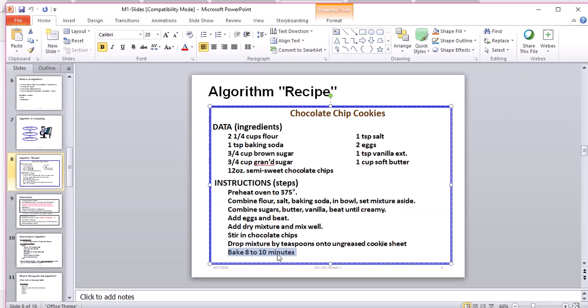Even if you miss any step, or if you swap the first and last step, it will not work. So you have to remember that while writing an algorithm, you have to think about the steps and sequence.